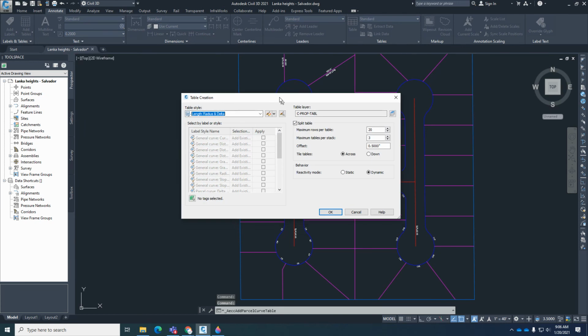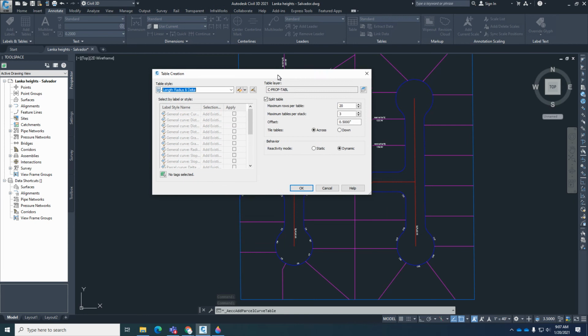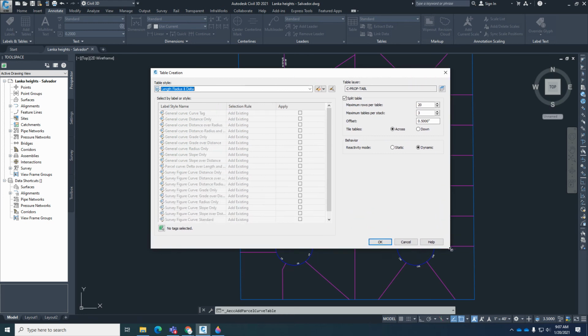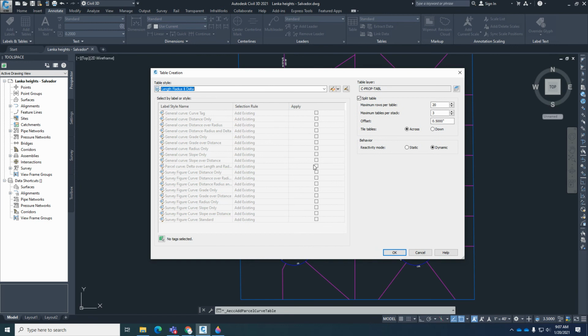Then it's going to bring up this Table Creation dialog box. I like to make this a little bit bigger because it's kind of hard to read this stuff, so I can see exactly what's going on in here. As far as my label style, the table is based on a label style. It's going to ask me which style I want it to use to create the table. Remember, we created our own style, General Curve Tag. That's the one we created.